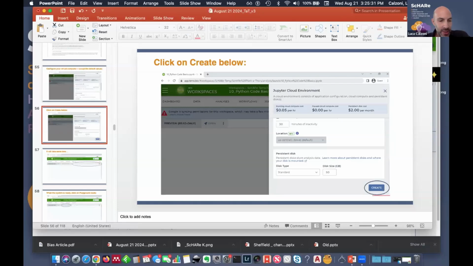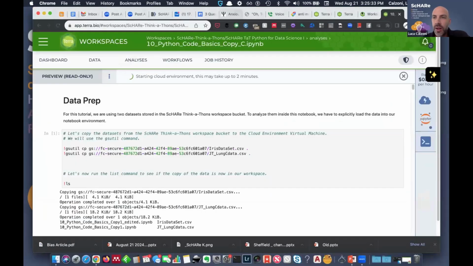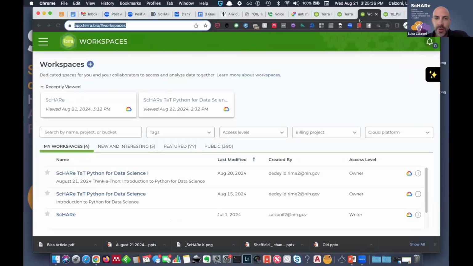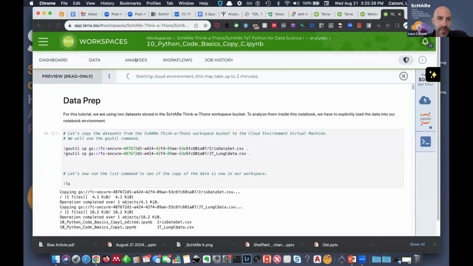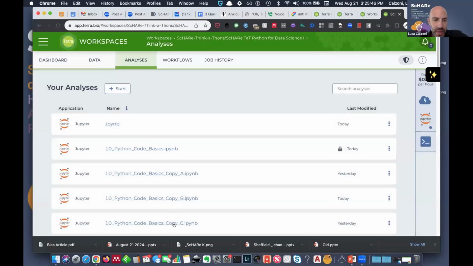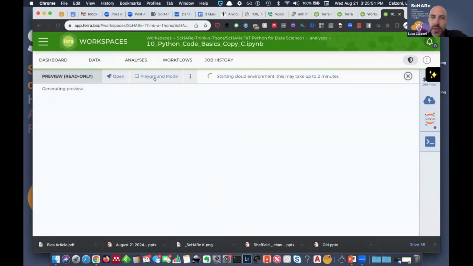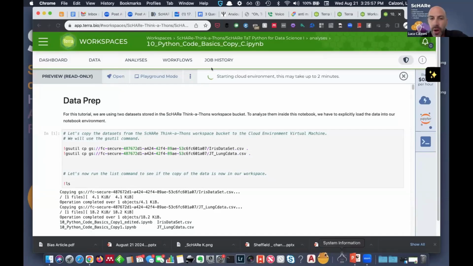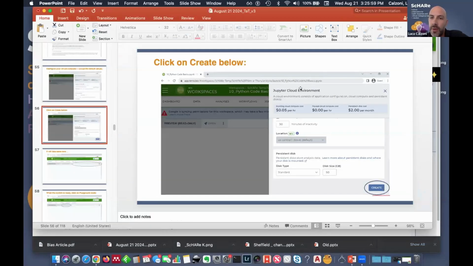So make sure that you are in the right place, meaning you can see all these analyses. If you see them, you're good, because you just have to click on the right notebook, open it, and if you see playground mode, click on that. If you don't see it, click on open, and you'll be brought to that window where you can configure your cloud environment, and you have to click on create. Then the playground button will appear, and you just click on playground mode. That's all you need to do.